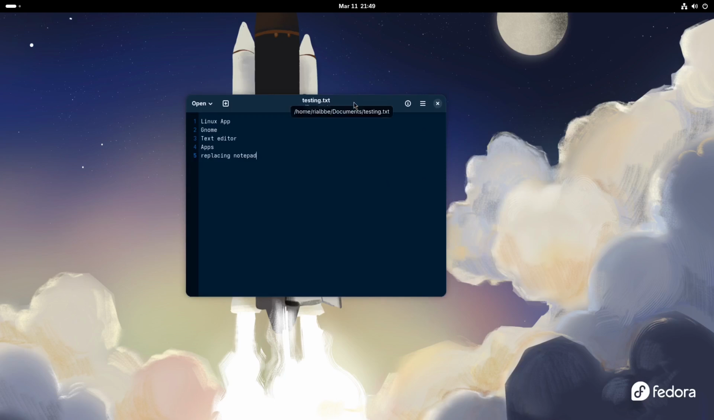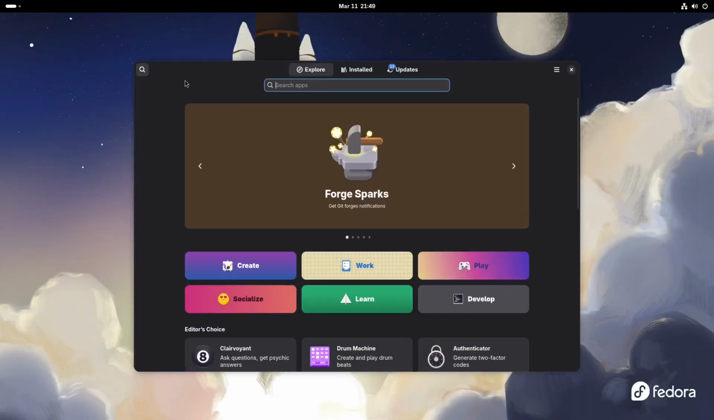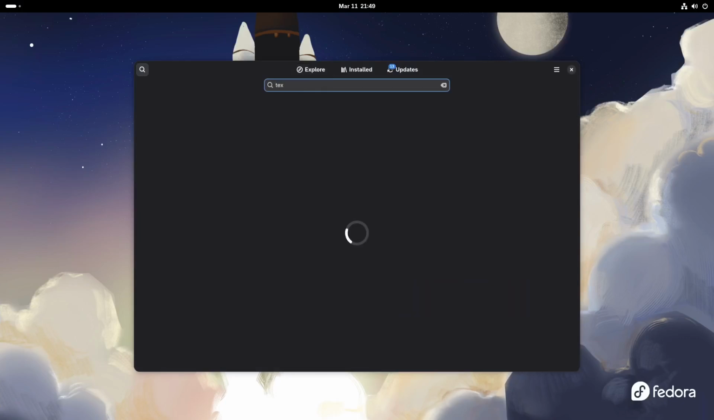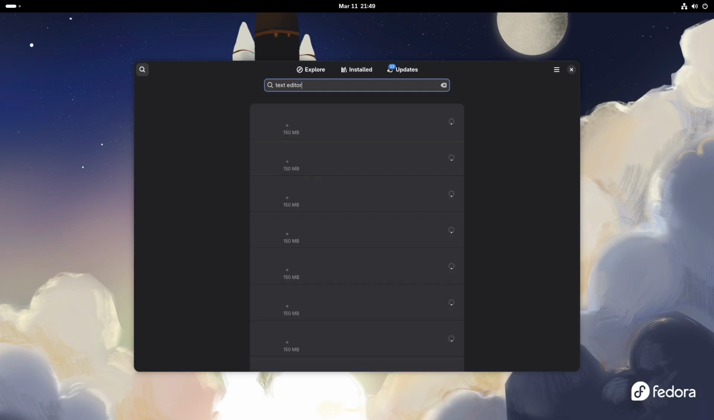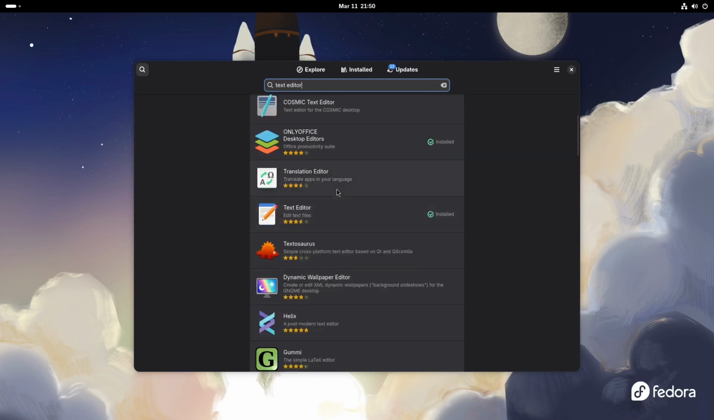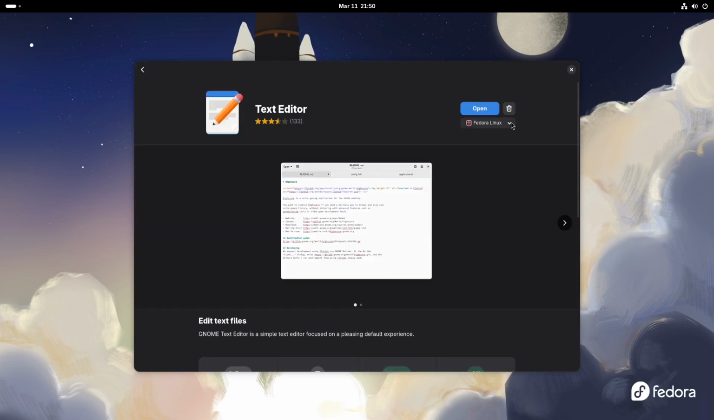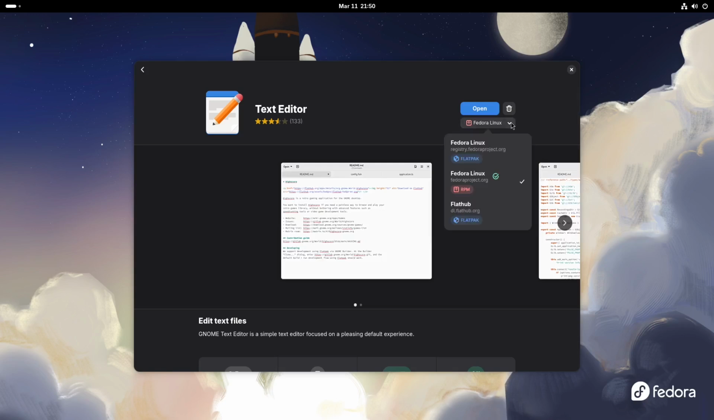So easy, right? So if you want to download, you could use the Software Center. Just look for it. Just type in Text Editor. So you have different text editors. You have the GNOME one right here. It is already installed. So nice, right? Let me open that one.